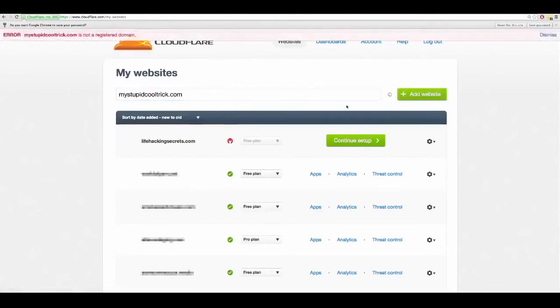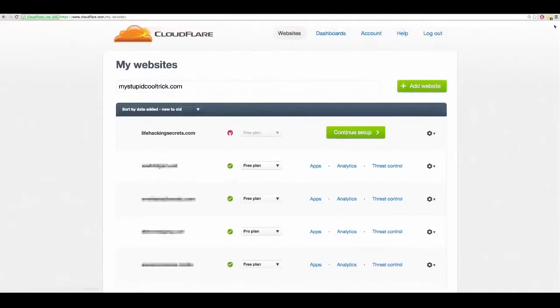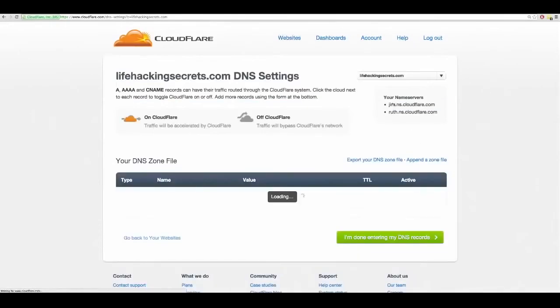It's going to try to set it up in here. It's not a real domain, okay. If anyone wants that, it's available. mystupidcooltrick.com. But I did this like a half an hour ago to make sure it worked here. So I did it for Life Hacking Secrets. After I add the domain in here, I click right here on this little gear, and it's going to say DNS settings. I click on that, and it's going to give me this thing right here.